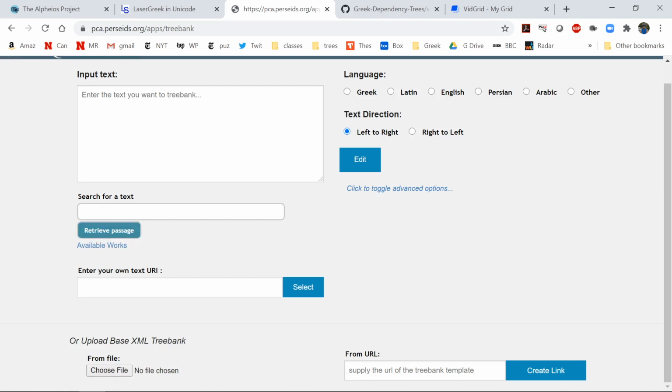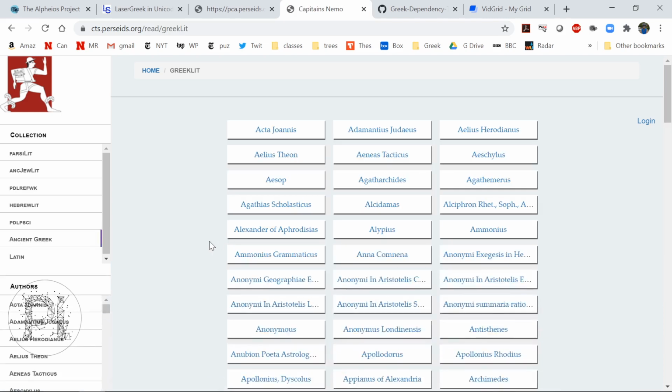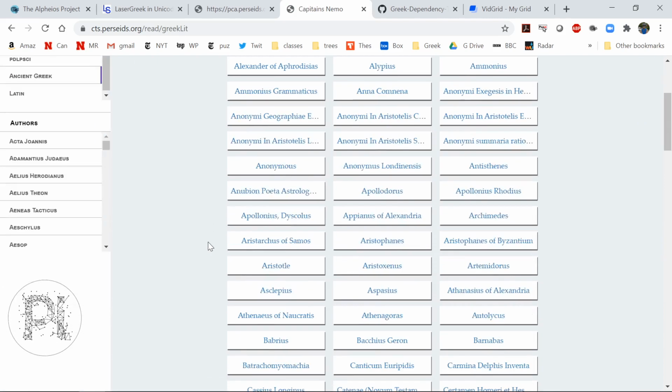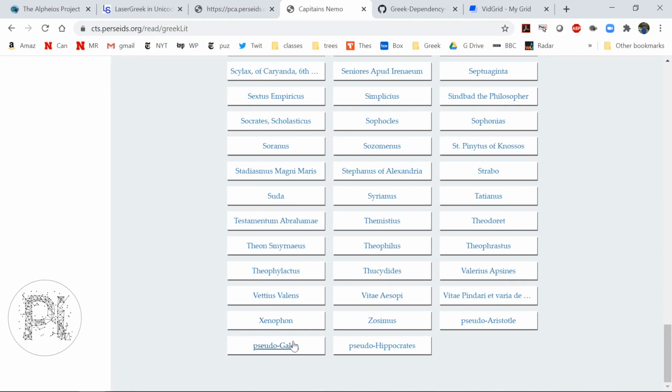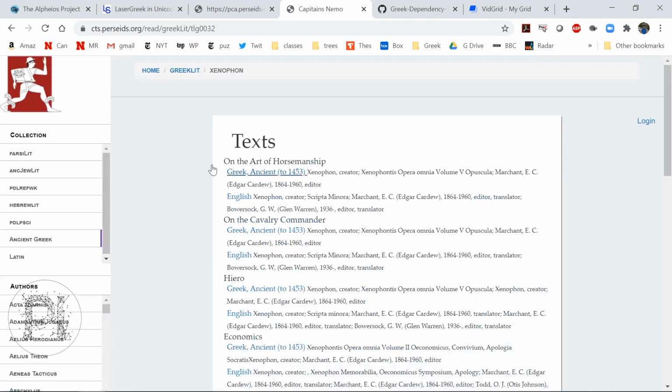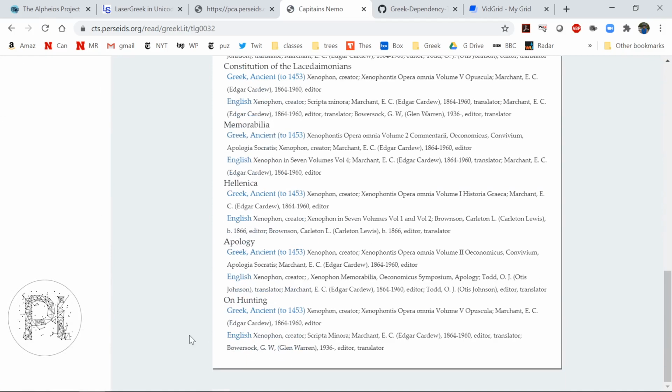A third way you can get text is to search for text. There's a bunch of available works in what's called the Capitains environment. If you look over here at ancient Greek, you can see there's a lot of mostly strange authors, but a few regular ones. There's Aristotle, Demosthenes. So you can go through here and find, for example, Xenophon. And here's all the works that are available in Xenophon, so you can see which ones you want to download.